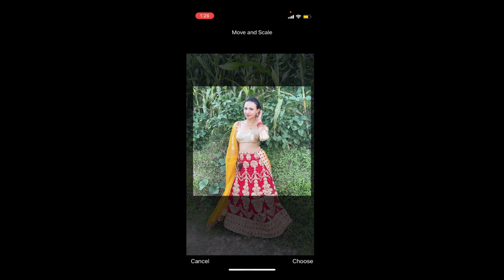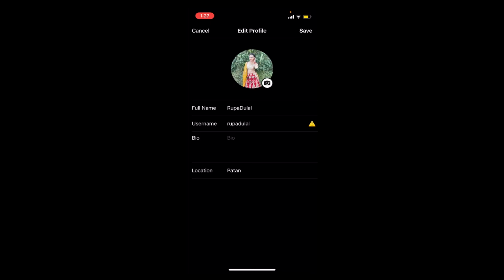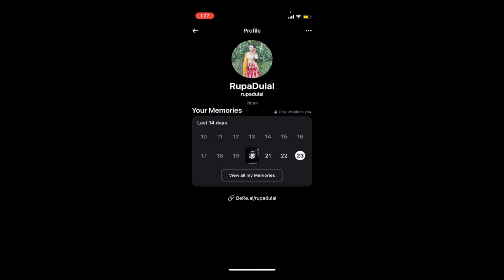From the library, go ahead and select the picture you'd like to add on your BeReal profile. Once you are done, select choose. Wait for a few seconds and right after the save button pops up at the top right, tap on save. This will quickly add a photo on your BeReal profile.